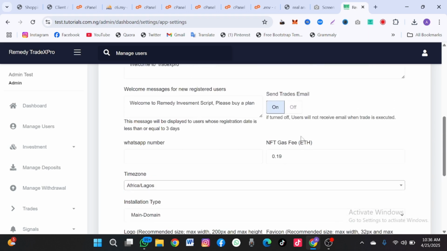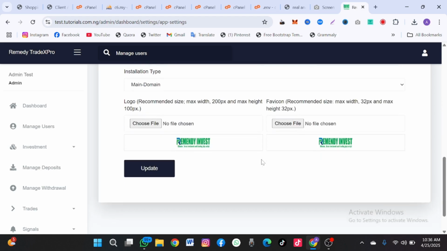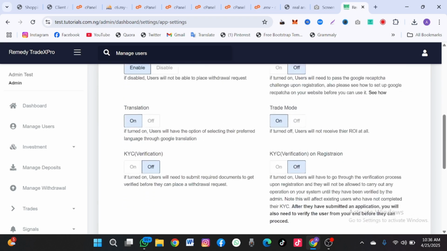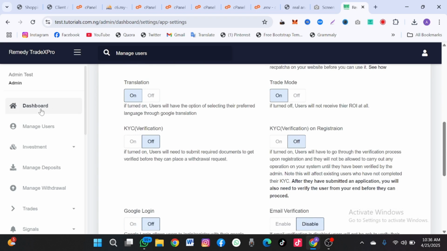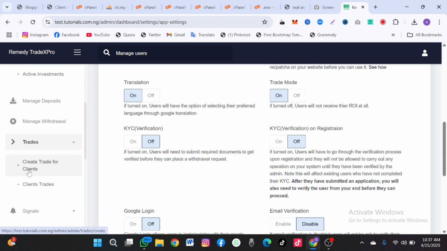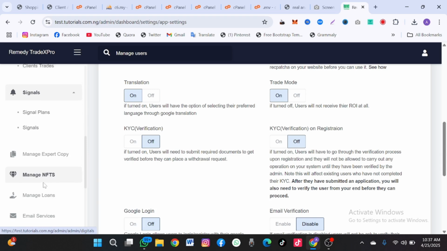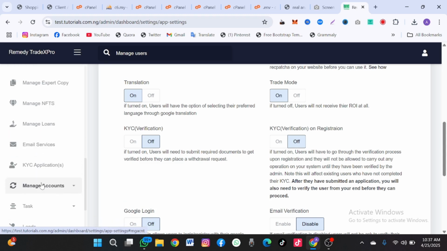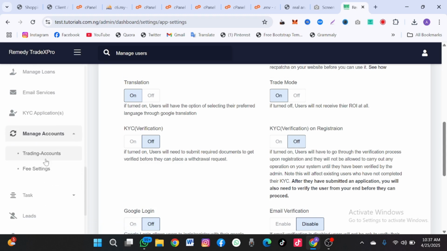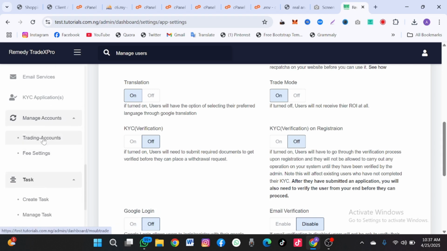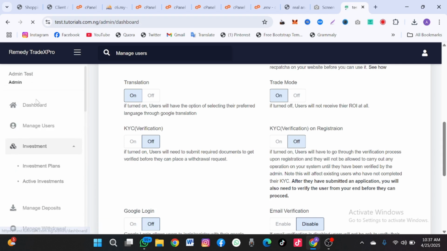I cannot really explore this part, guys, because of YouTube policy. We have to adhere to YouTube policy, so I cannot really explore this side. But you can go through it, and you should already understand how all these things function, right? Investment plans, trades, client trades, signals. You post signals. Manage experts. Yes, you can add experts. Manage NFT, manage loans, email service, KYC application, trading account, fee settings. So all these things you can do yourself. I think you should have an idea of how these things function. If I open it, I cannot post this video. So I think that should work for you guys now.